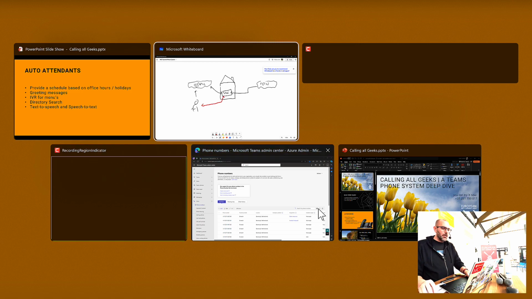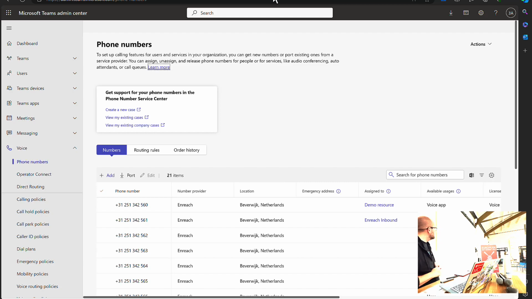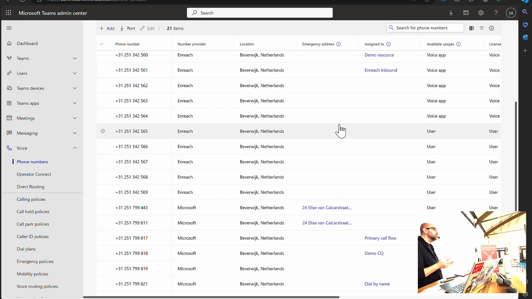So how does setting up one of those auto attendants work? This is my own Teams admin center with my own telephone numbers. I have a mix of phone numbers here, both Microsoft calling plans and Operator Connect. And Reach was nice enough to provide me with some Operator Connect telephone numbers. This is the actual interface you use to create new telephone numbers, assign them to the right place.